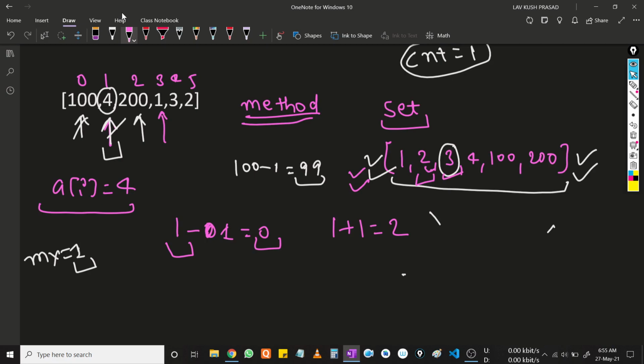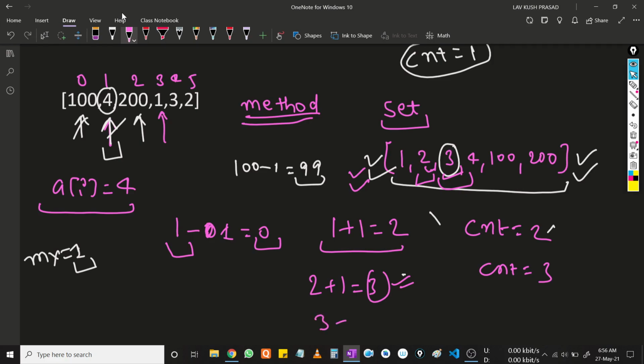That means we include the answer and increment the count, which is now equal to 2. For the 2, we also add 1 to get 3, and we check whether 3 is present in the given set. It is present, so we increment the count to 3, and parallelly we update the value of max. Then we check the next index: 3 plus 1 is 4, and 4 is present in the set.